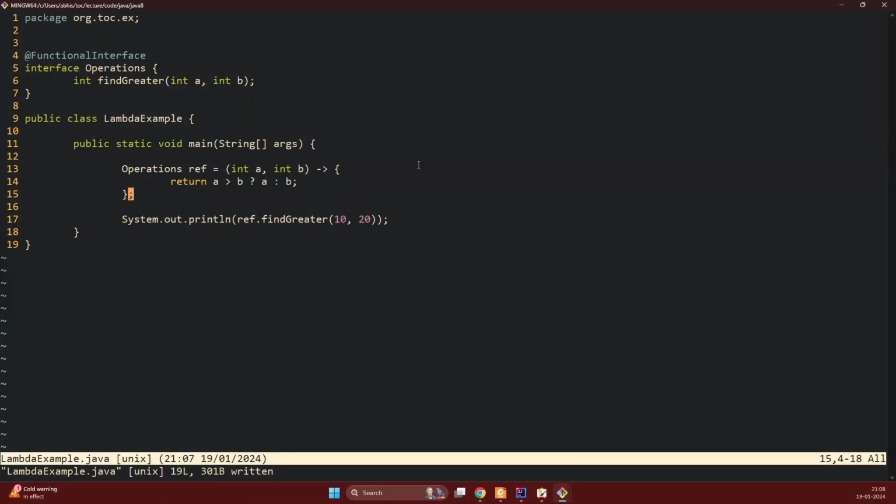All right. So this is quite clear. Now there are some refactoring. Let's do some refactoring. All right. So basically there is only one method in this interface.